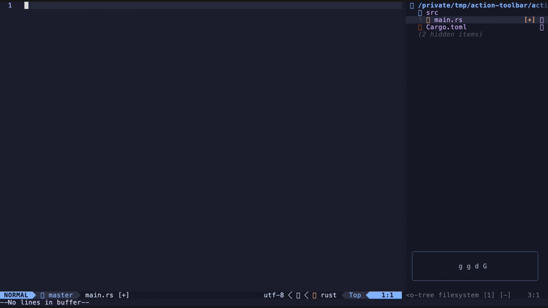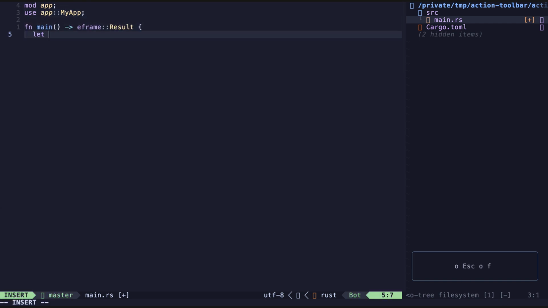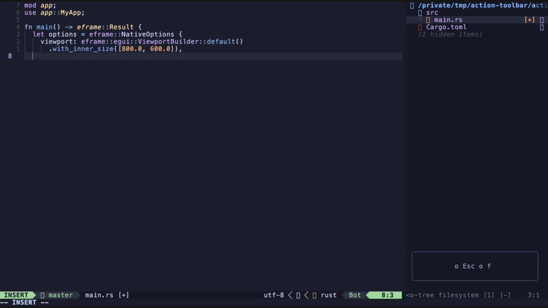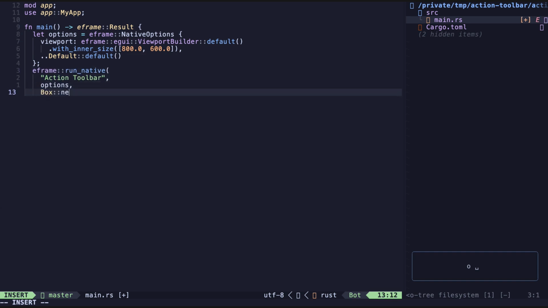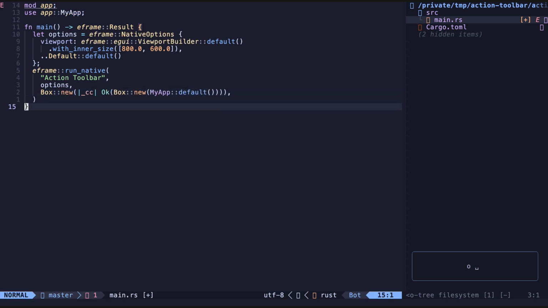:E opens main.rs. Clear and start fresh. Mod app declares a module. Use imports my app. The main function sets up the window. Viewport builder sets window size. Run_native launches the app. Box new wraps our app for startup. Save main.rs. Same pattern as before.